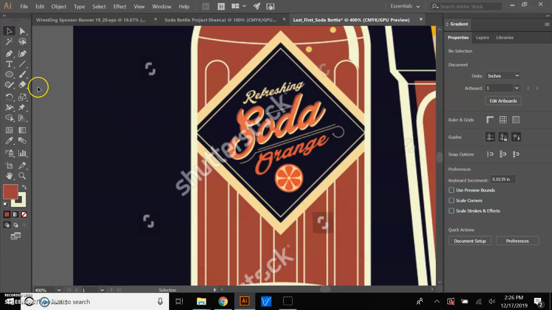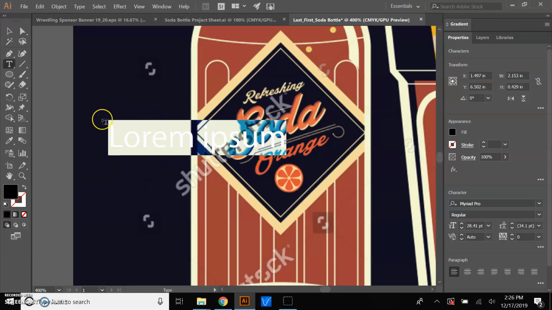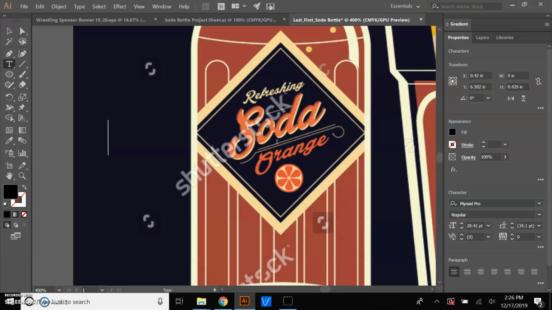So the tool that we're going to use is over here in our tool panel. It looks like the letter T, and it's called your type tool. Click on it. In order to type, all you have to do is single click. You'll see this filler text that says lorem ipsum. All you have to do is push backspace and you can start typing. So all I'm going to do is type soda. Notice I'm paying attention to capitalization here because it's capitalized on the soda bottle.